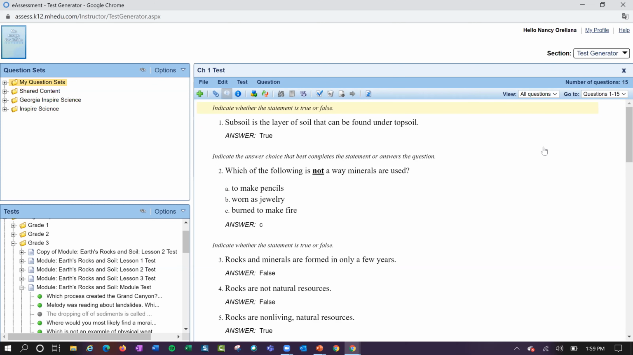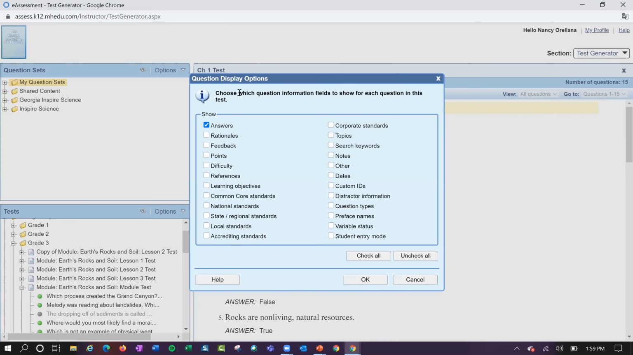The other nice feature that you have is that, remember that I said, for each question, it's telling you as a teacher what the answer is, but maybe I want to know what standard is being addressed with each one of these questions. So I'm going to go up to my menu here, and it's going to be the 4th icon. It has a blue background with a lowercase letter i on it. When I click on that, it says choose which question information fields you want us to show.